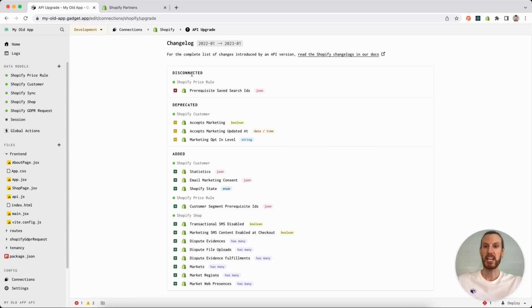I can see that I have a disconnected field. So my Shopify price rule model will no longer receive data for prerequisite saved search IDs with incoming webhooks. So we won't delete any existing data in your Gadget database, but no new data will be coming in for this field.